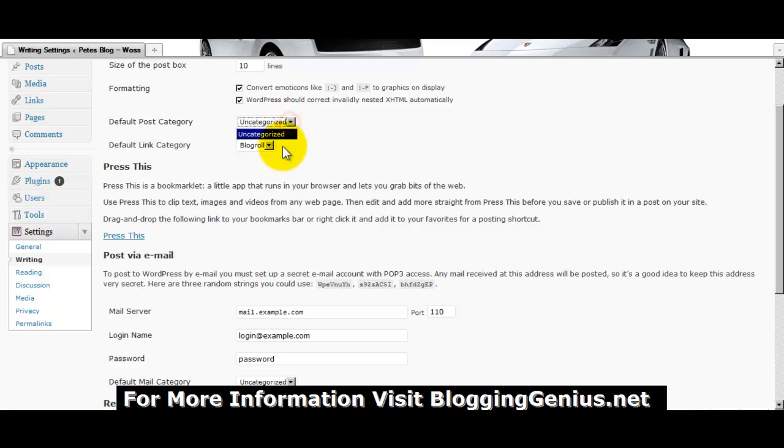The default post category, until you add more categories, this will just be uncategorized. But as you add more, then this drop-down menu will get larger, and then you can select which post category you want as a default. The same as your link category. At the moment, it's set at blogroll, which is okay anyway. You can change it, have useful links or something like that.